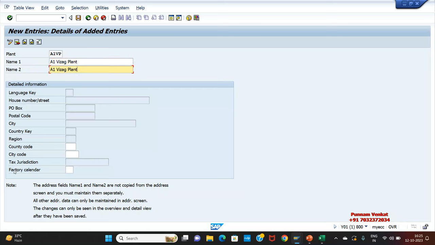So here factory calendar 01 is the standard. In real time, the HR module people or HR module consultant will suggest which calendar they want to follow and assign. But during practice, you can assign the 01 calendar. Okay, so press enter. Here click on save.